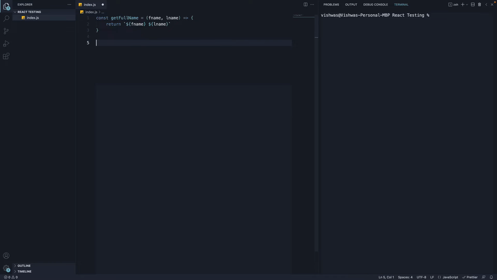We can now invoke the function and store the result in a constant. const actualFullName is equal to getFullName, and we pass in Bruce as the first name, Wayne as the last name. Given these two strings, we expect the output to be Bruce Wayne with a space in between. So let's create another constant. const expectedFullName is equal to the string "Bruce Wayne".